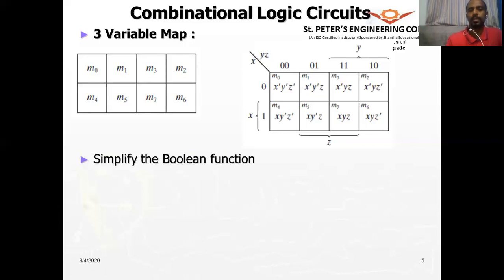Simplify the Boolean function. This is a function represented in terms of its minterms. As you know from the representation, sigma means it is a sum of products. Product is nothing but these minterms, so they are expressed as a sum. The output is high for M2, M3, M4 and M5.